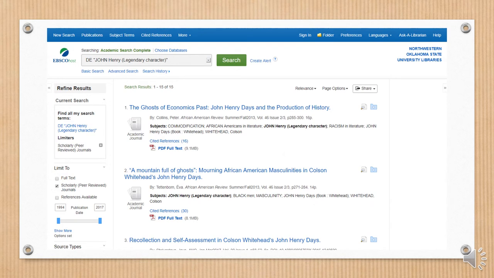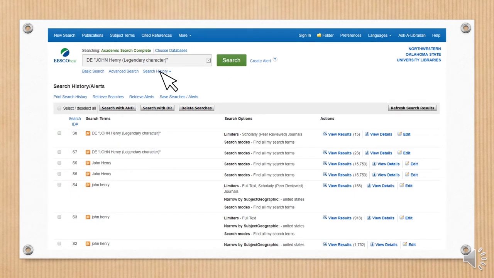Now I want to show you just a few more features. Let's see what happens when we select Search History. This will show you all the searches we've conducted so far. So if you don't like the results you're getting and you need to backtrack, you can do so with the Search History link. You can even take your previous searches that you've conducted and modify them in a few different ways.